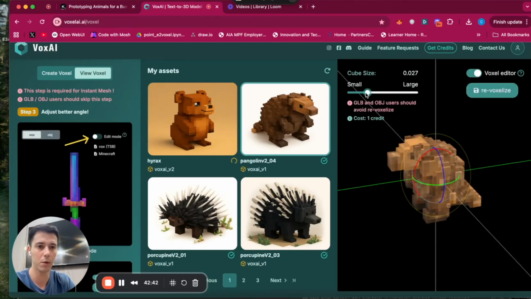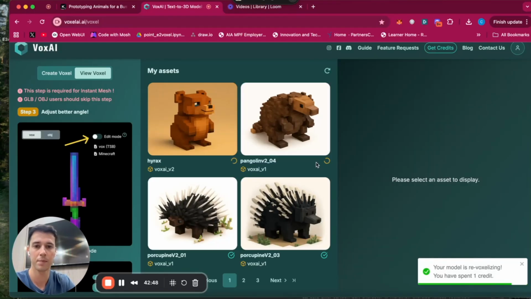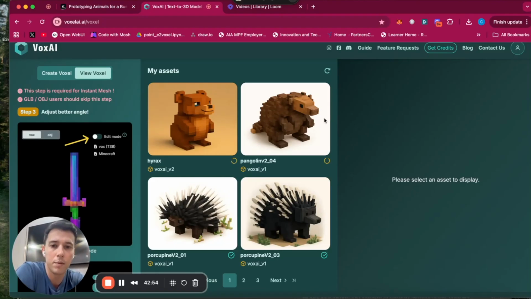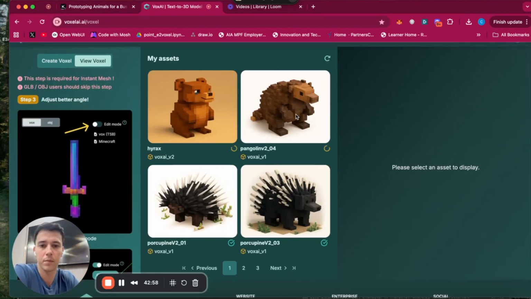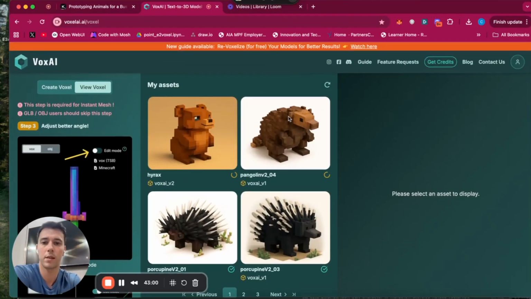Still curious to see what we get if we lower the cube size. But I would retry that one with maybe a different reference image and something a bit more colorful. All right, so now let's wait for our models to finish, and I'll check you back in a few seconds.